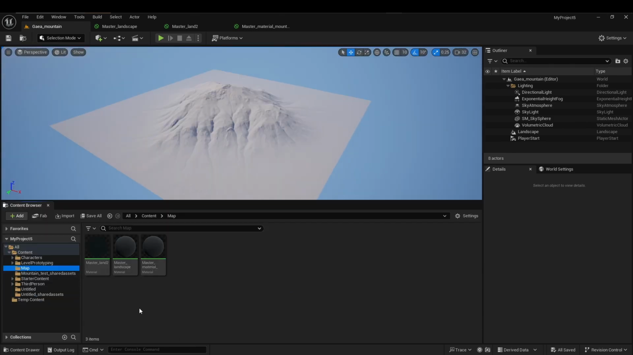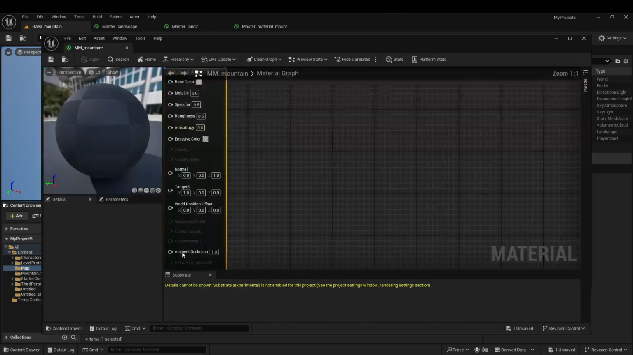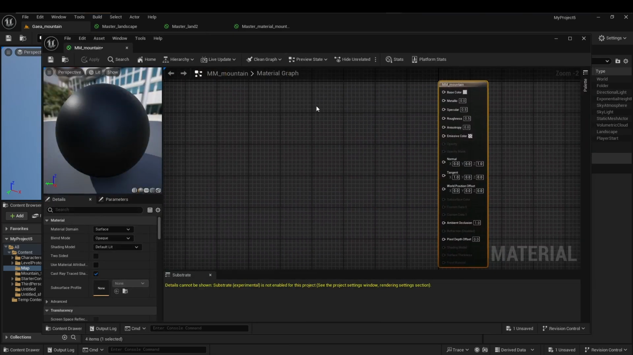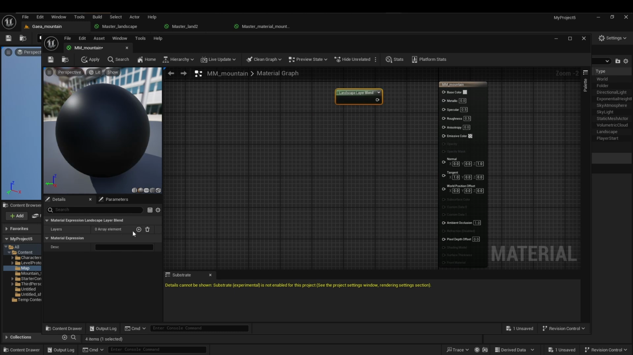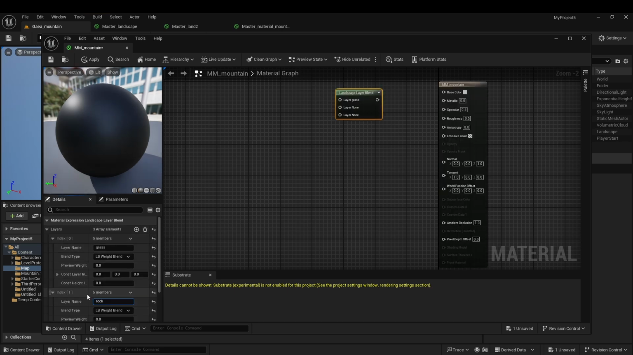So let's go to map. Let's create a new material. So right click, go to material, and then let's rename this as master material mountain. And then double click. Then inside the material graph, let's create a landscape layer blend. Inside this node, we are given a choice on how many textures we want to input. So for now, let's use 3 different textures or materials, which is grass, rock, and then index 2 is sand.